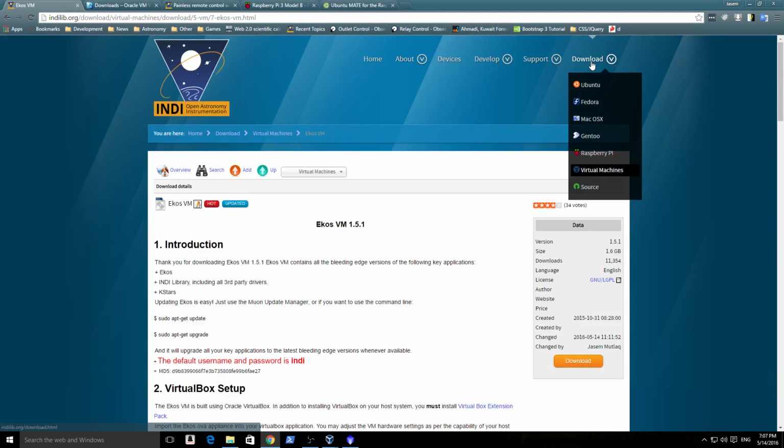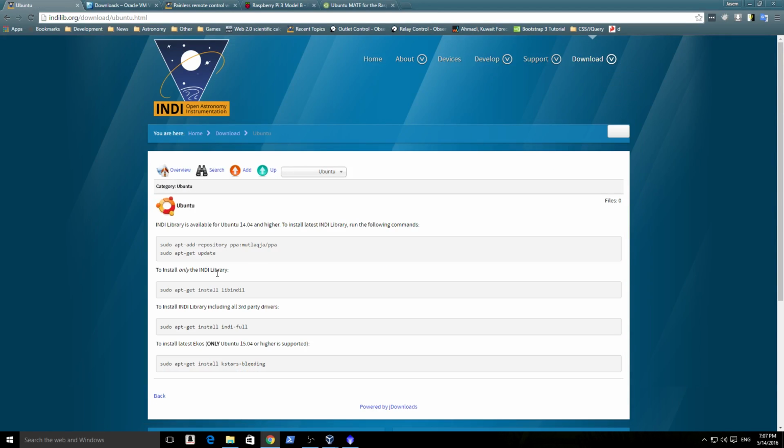by the PPA archive here. If you go here to Ubuntu, there are a few commands you can just add to your Ubuntu Mate installation, and you'll get a full INDI environment fully updated whenever there is a new revision released. So this is the method that I personally prefer.